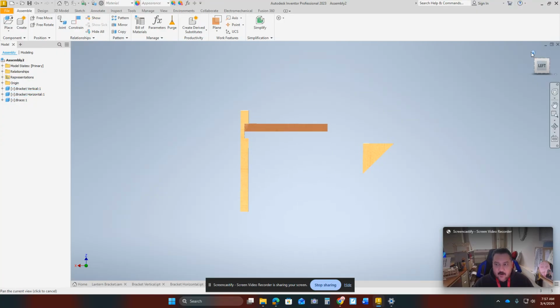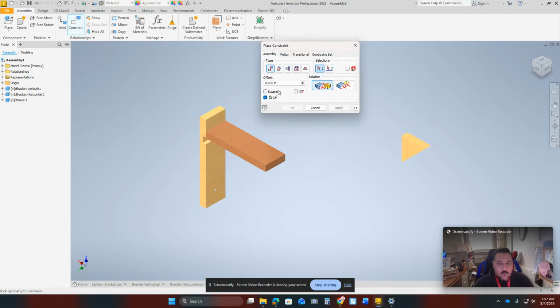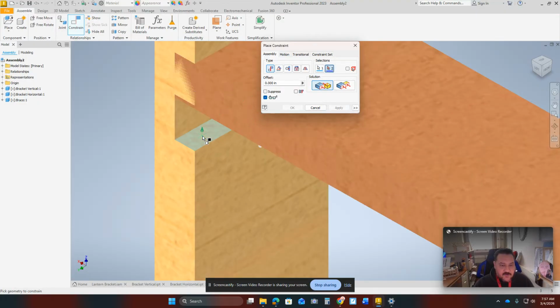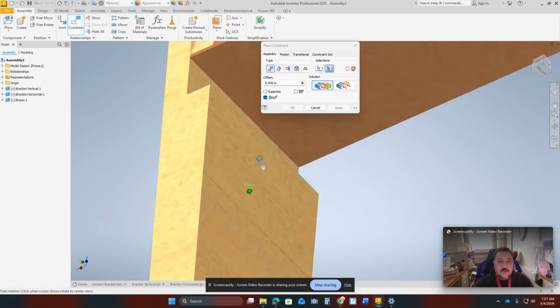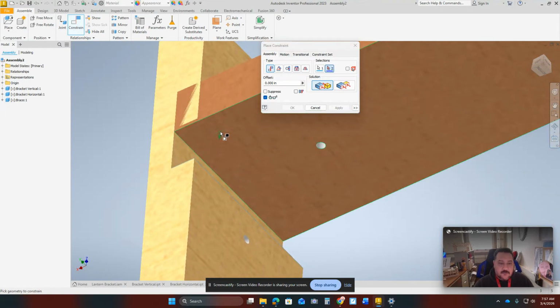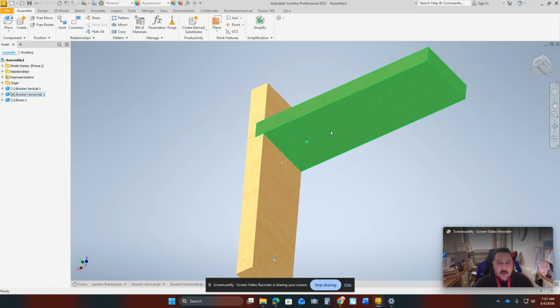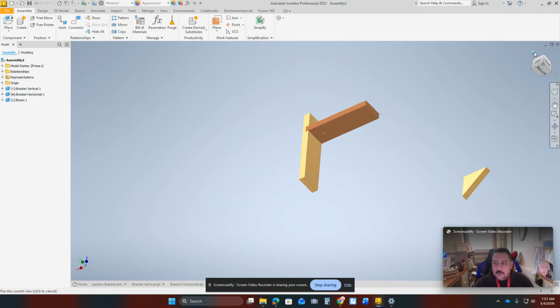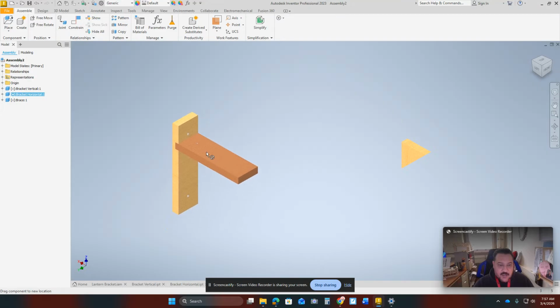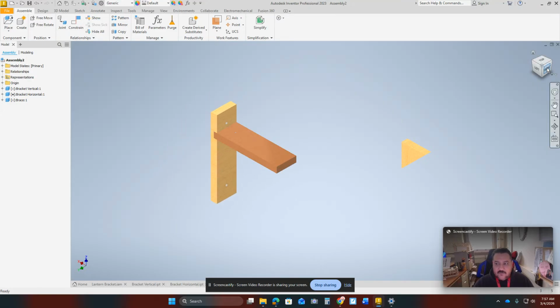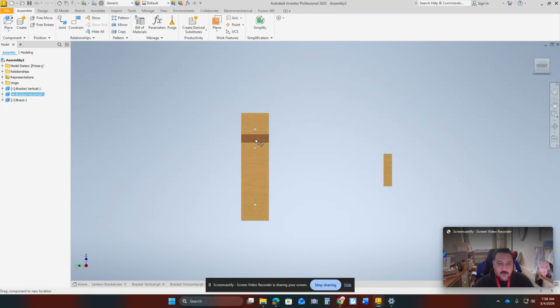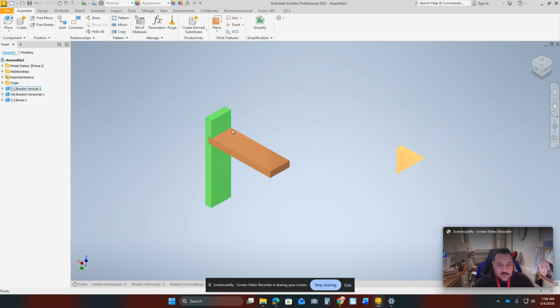All right, so I'm going to come back over to my home view and do the last constraint. What I want to do here is mate this surface to this surface, right? And click apply. Cancel. Now, when I move away and I try to move this thing, I can no longer move it in any direction. So from the front view, I cannot move it up and down or side to side. It's completely connected.